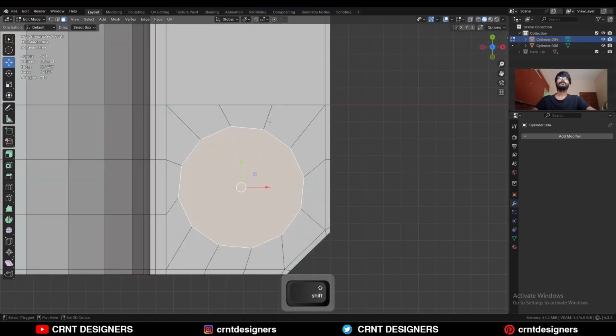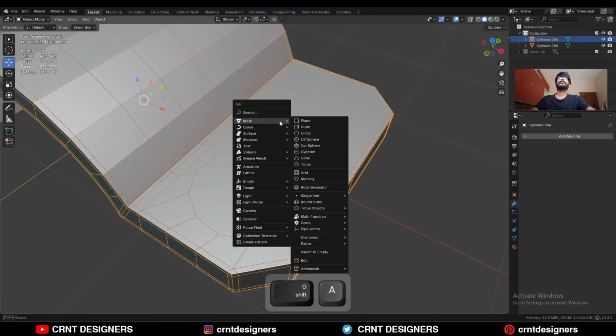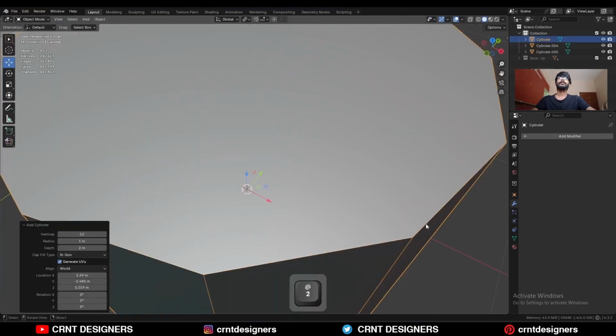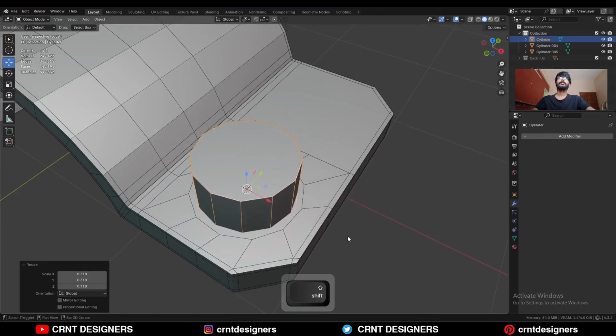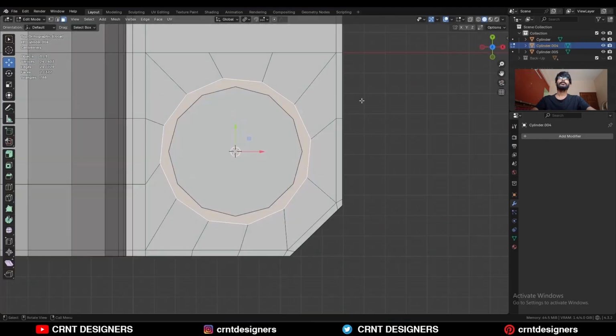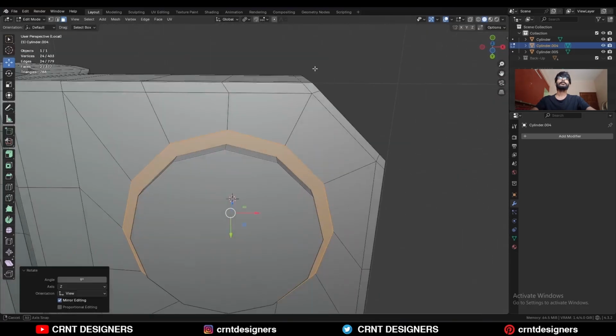And there are 12 vertices. So snap the 3D cursor to it. And then Shift A, add a cylinder, add a 12 vertex cylinder, and then scale it down like this. Now select the faces and just try to match the edges in this way.